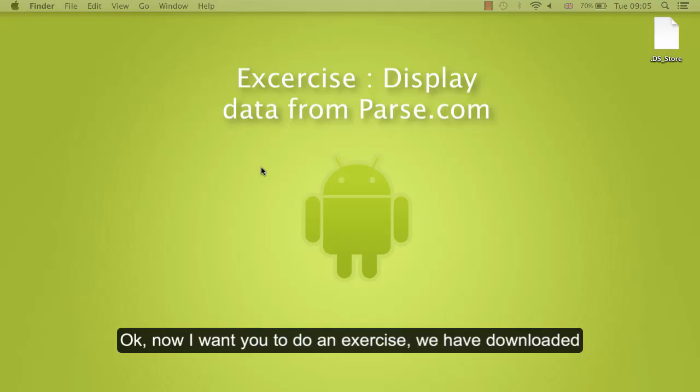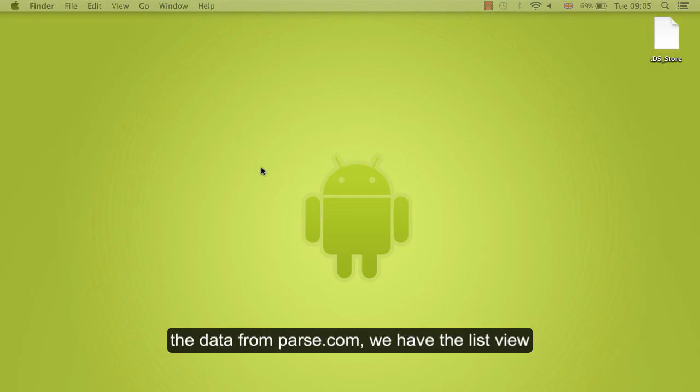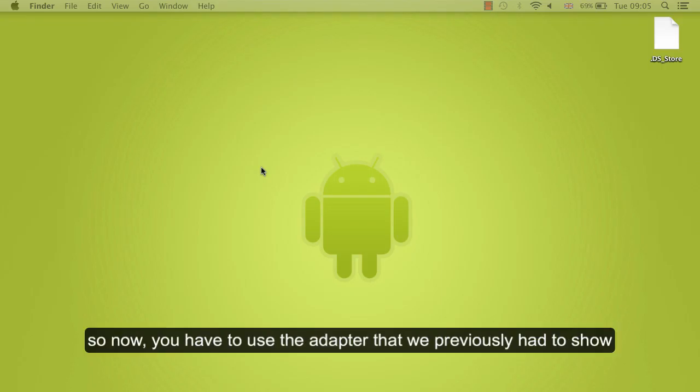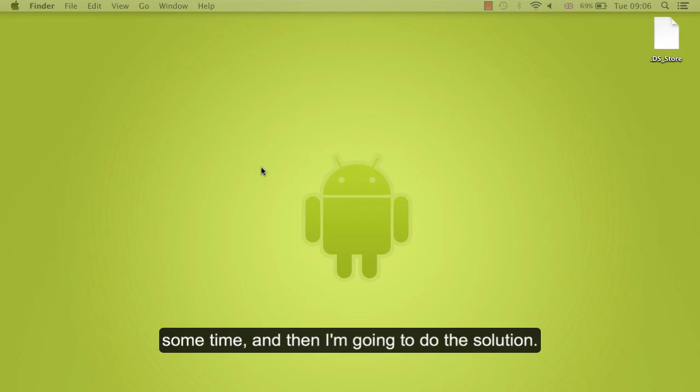Okay, now I want you to do an exercise. We have downloaded the data from Parse.com. We have the list view. So now you have to use the adapter that we previously had to show this data from Parse.com into that list view. So I'm going to leave you some time and then I'm going to do the solution.